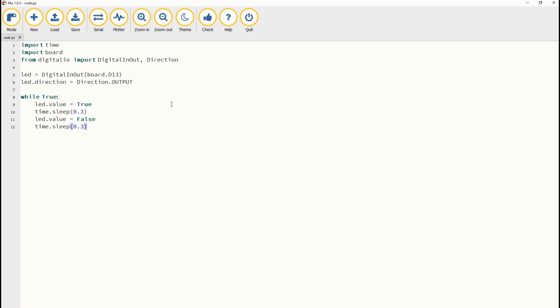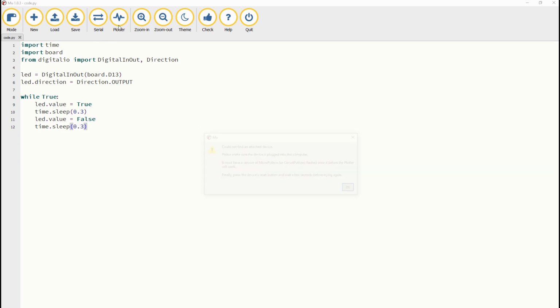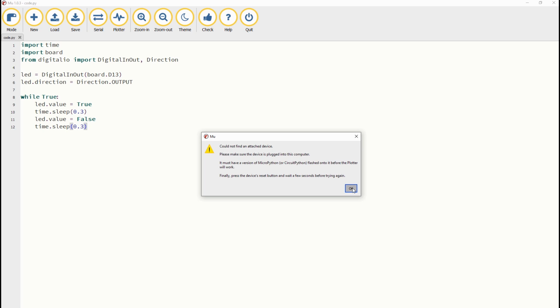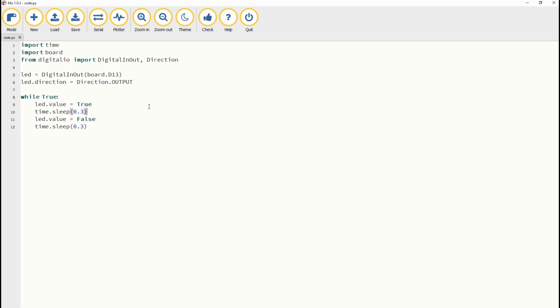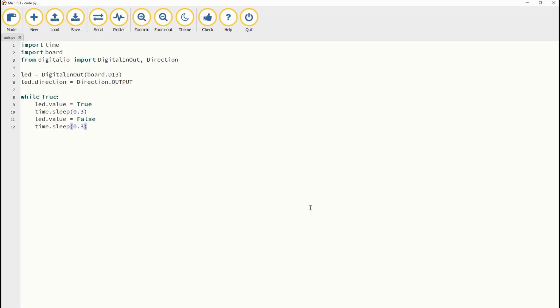Unfortunately, the serial button of the Mu editor does not work with the Xiao board yet. You can think of it as the serial monitor of the Arduino IDE. I think that as the software support for the Xiao board matures, this problem will disappear. Until then, we have to use another software in order to connect to the board using the serial connection.